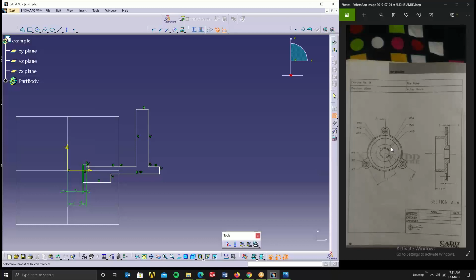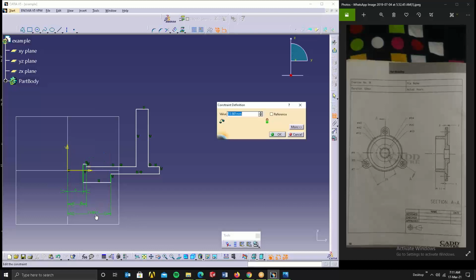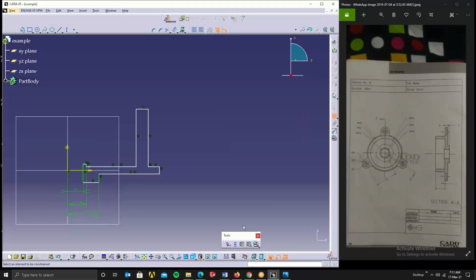Then here they have given 20. 20 means this is dotted, and dotted means it's the back side. So this is the front side and this is the back side. Dotted means this one's diameter is 20. So I will select this and this. I'll give 20 and 10. So this thing is done.